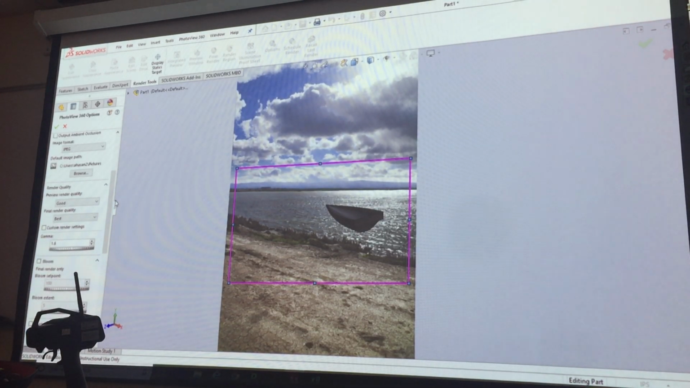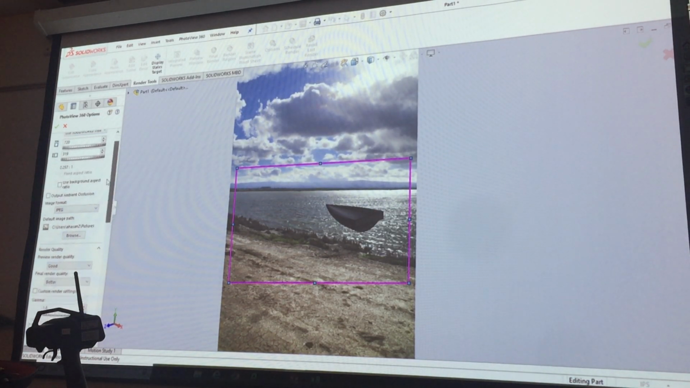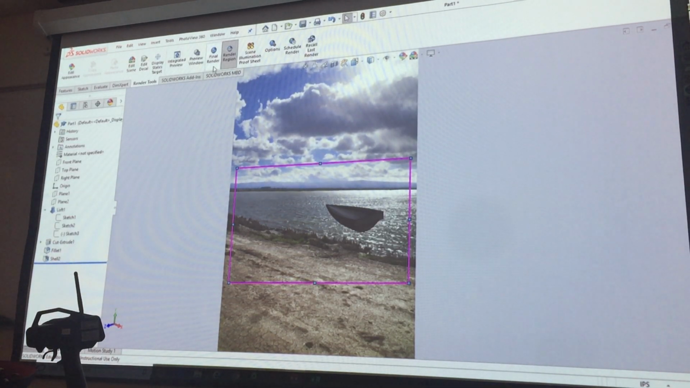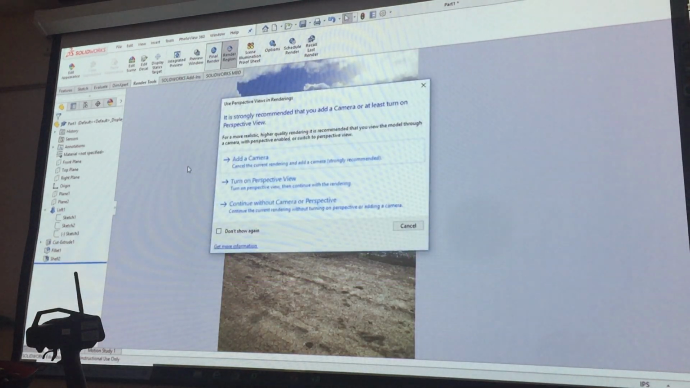So for this, let's say I put that at better. Again, this is a small file, so I'm going to keep that. I want it to render somewhat quick. I click OK. All I have to do is just click Final Render.